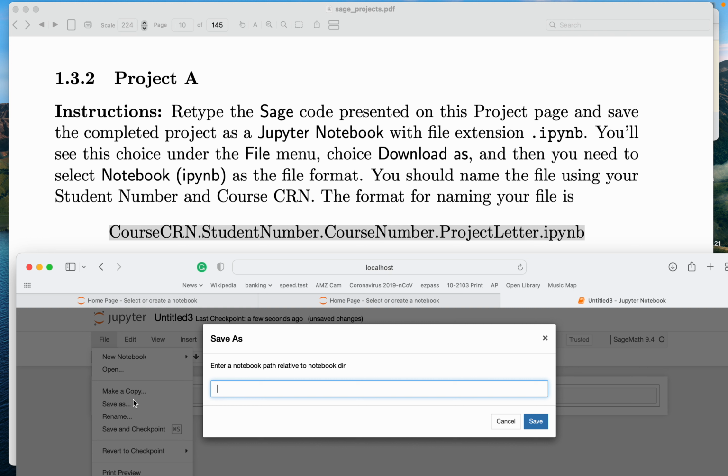Now I'm just going to type in something random. Let's say the CRN is 123456, and let's say your student number is 123098765. Let's say the course number is 119, so I'll put 119. And this is Project A, so the letter is A. Dot ipynb. All right, let's save.